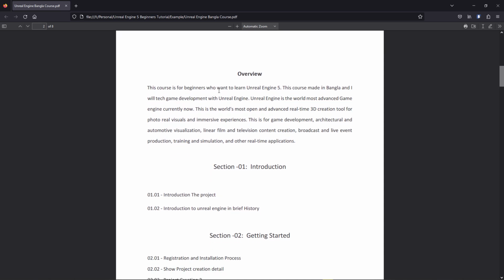This course is for beginners who want to learn Unreal Engine 5. It will tell you how to develop a game in Unreal Engine, and what Unreal Engine is. It is an open and advanced real-time 3D creation tool for photoreal visualization and immersive experiences. It is used for game development, architecture, automobile visualization, linear film, television content creation, broadcast, live event production, training, simulation, and other real-time applications.